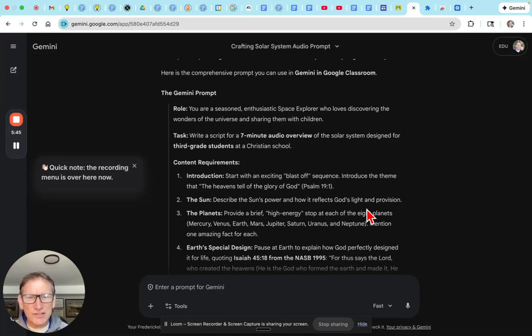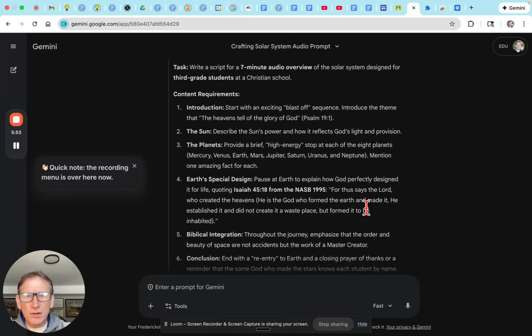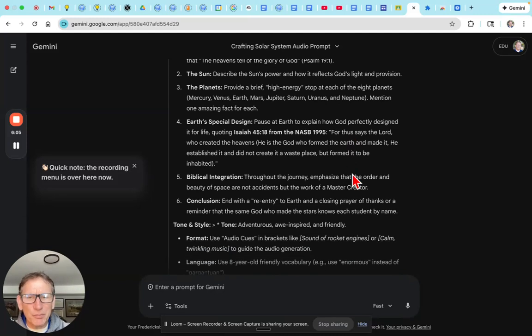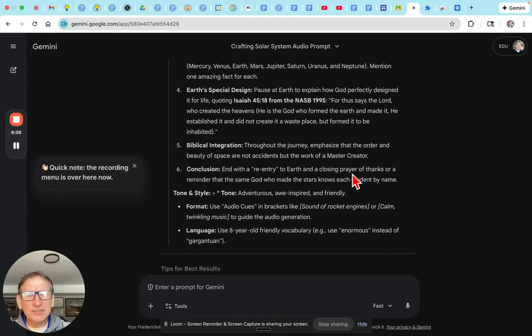Start with an exciting blast-off sequence. Mention Psalm 19, verse 1, the heavens tell of the glory of God. The sun, describe the sun's power. The planets, it goes through, and then Earth's special design. Pause at Earth to explain how God perfectly designed it for life, quoting Isaiah 45:18 from the NASB 1995, and talks about biblical integration and conclusions, and then the tone and the style.